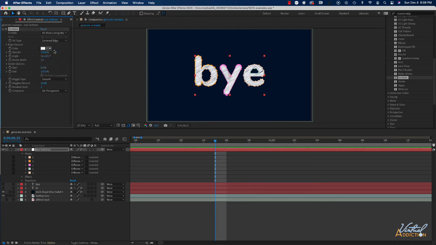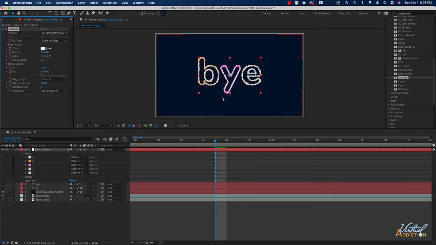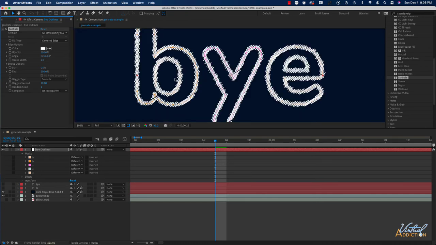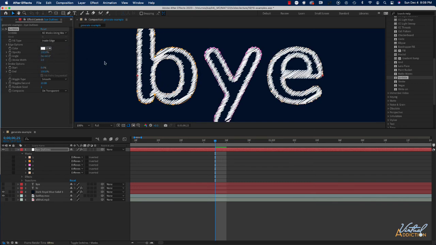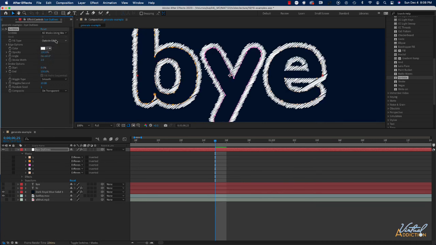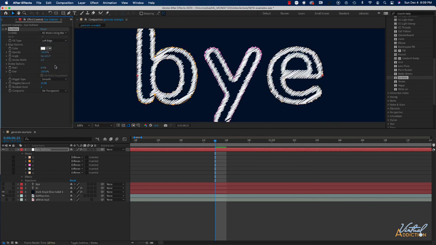We can do centered edge, which is going to apply the effect on the edge of the type. And if I zoom in, you can see this a little bit better. If we do inside edge, it's going to apply on the inside edge of the masks. We have outside edge, and that goes on the outside of the masks. And then we have left edge and right edge, which are going to look very similar to inside and outside.